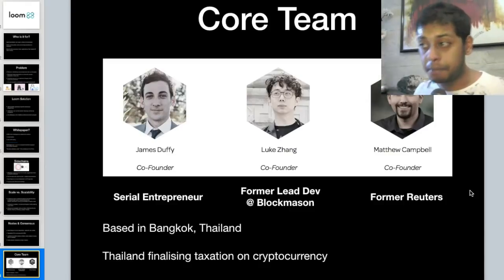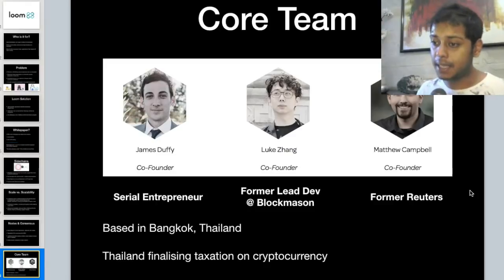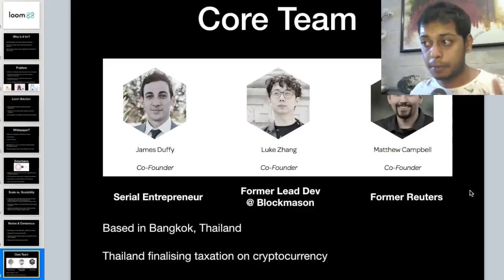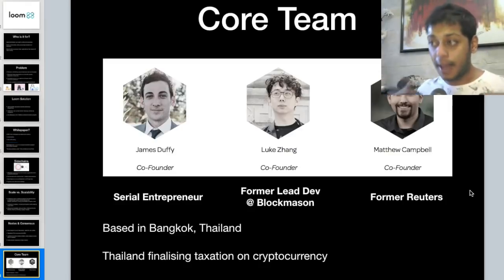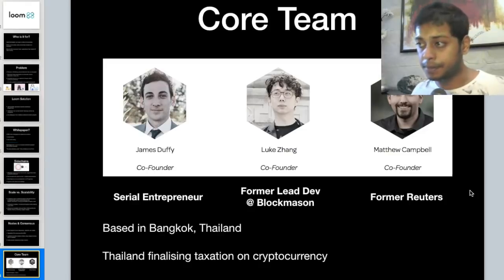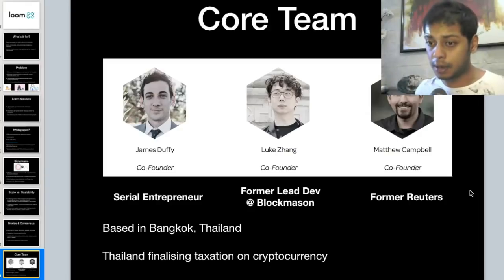And we got a little bit of a bonus because this team is based in Bangkok, Thailand. They are in a great space to actually have the government helping them, because Thailand is finalizing taxation on cryptocurrency trading and cryptocurrency gains. So they are going to have a very well-defined system where enterprises can come in and actually contribute to the cryptocurrency economy with the government's approval. So that is a huge, huge positive, and that cannot be overlooked.